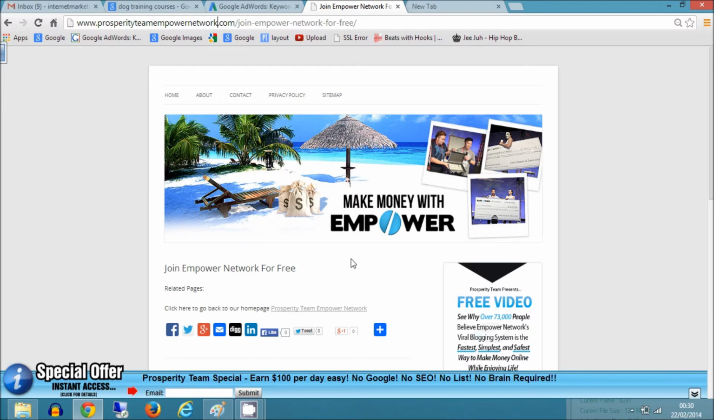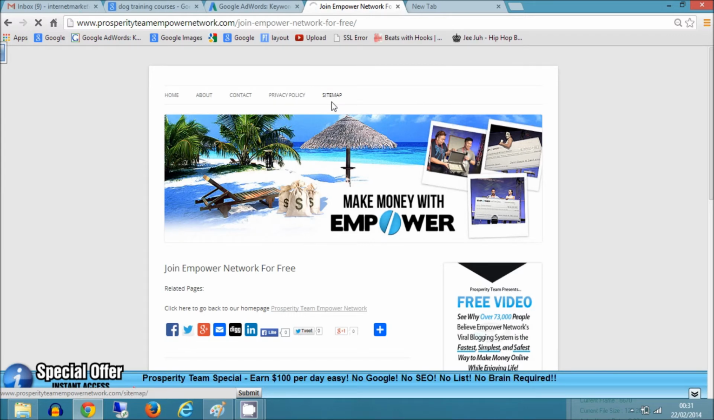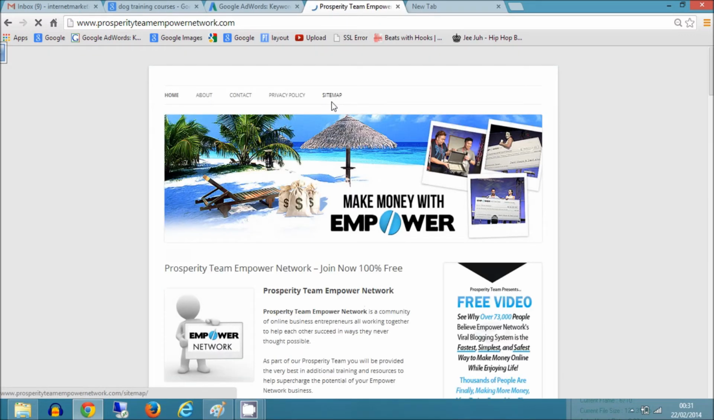And to end our silo now, we will link back to our home page, and it says click here to go back to our home page, and you can see the keyword phrase here, Prosperity Team Empower Network. And so that links back to our home page, prosperityteamempowernetwork.com. So I'll just click that there, and we're back at the home page, and that concludes the silo.